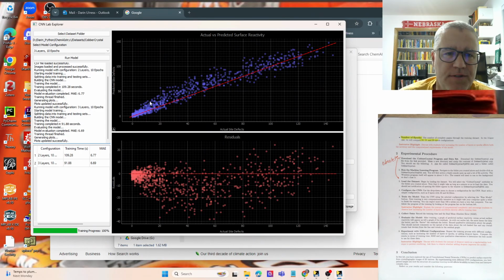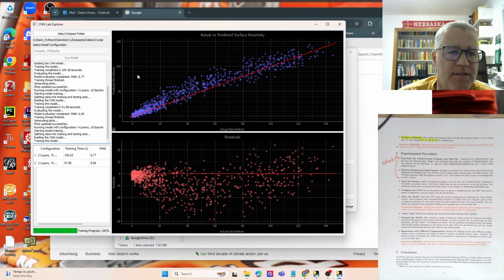So there it is. I guess I'll run through this so that we can kind of see. I'll do the 4-layer 10 epoch now too. And so there we are with 6.69, slightly better, and actually a little bit better training time. So that's interesting. I'm not quite sure why that is the case. So let's try 4 epochs. We'll run the model again.